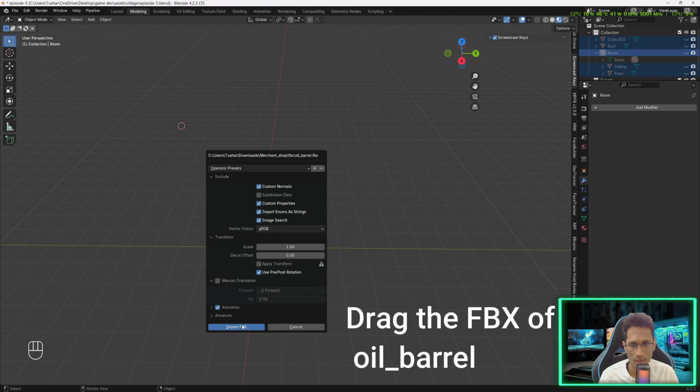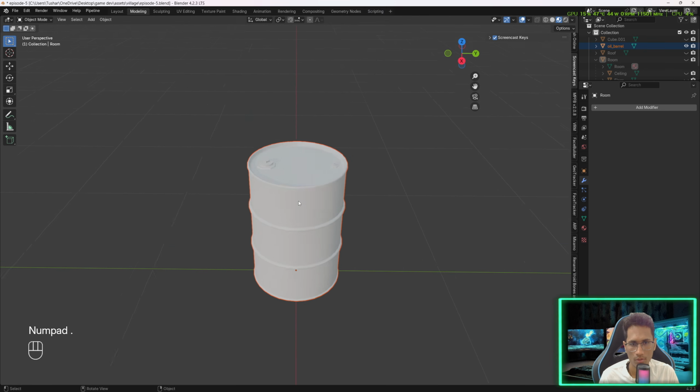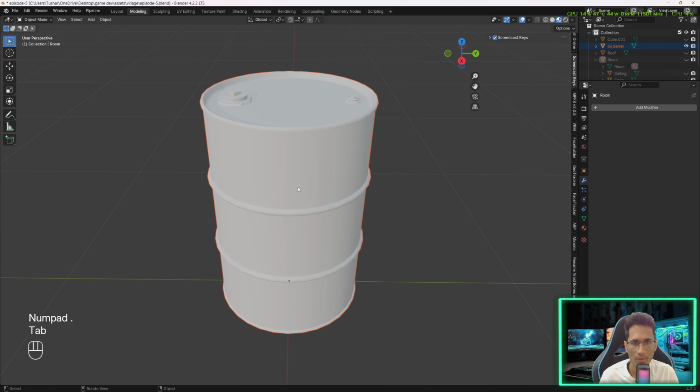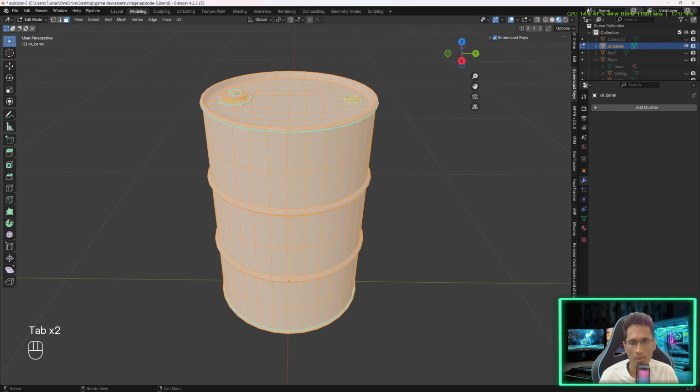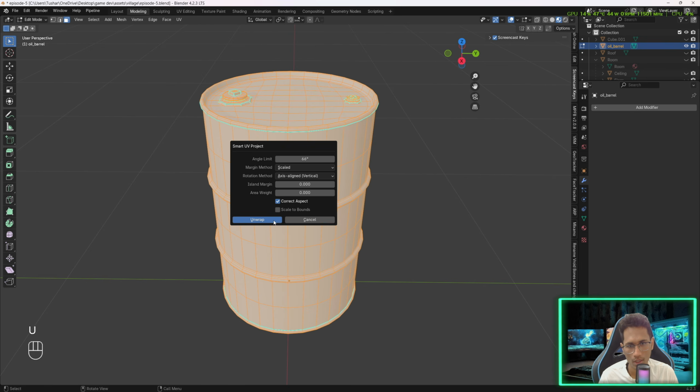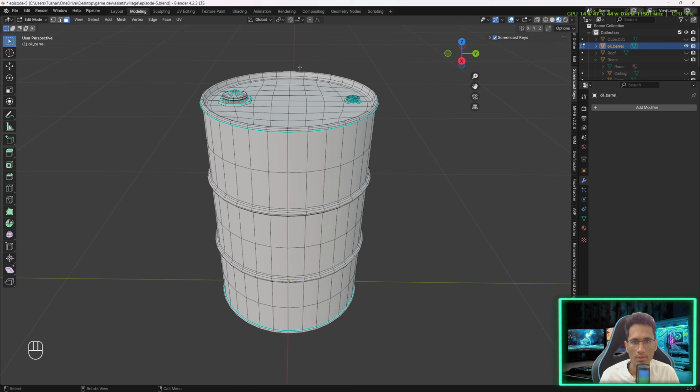So let's add it, import, and then press dot to focus on it. Then tab to go in edit mode. Select everything by pressing A, U, Smart UV Project, unwrap. Once you are done, let's find the texture. So the link of the textures are available in description. You can click one by one and download them. So for this oil barrel, we will use metal plates.